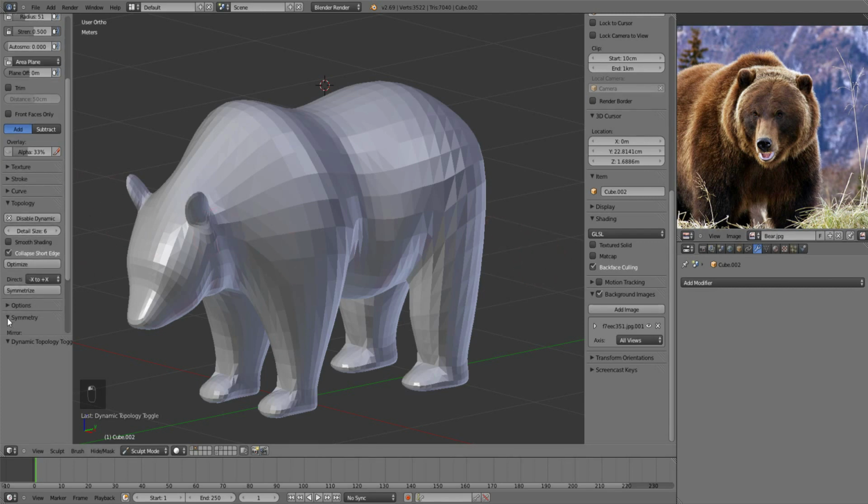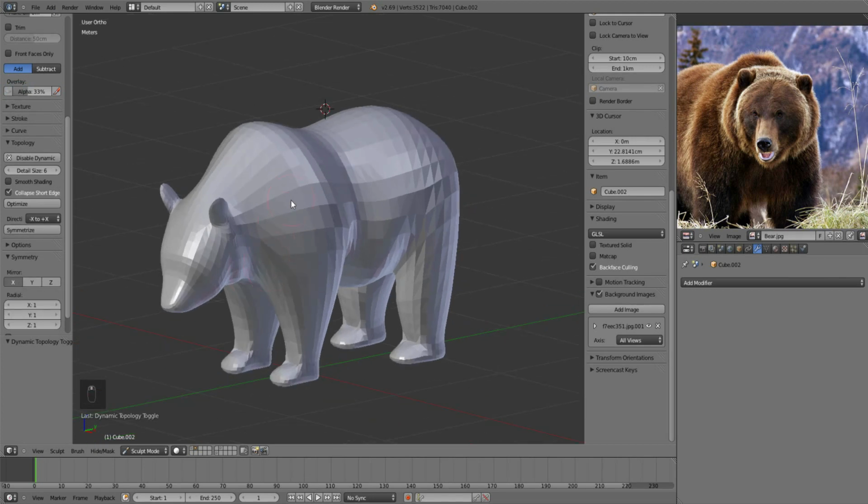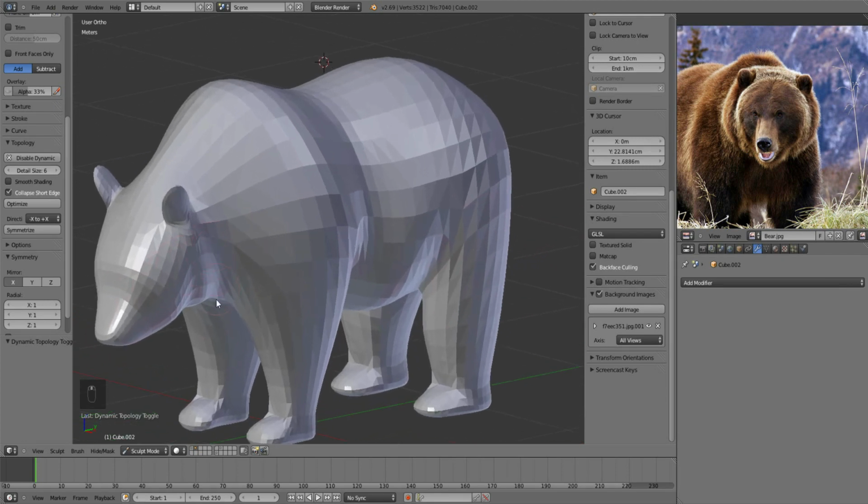Alright, I'm just gonna check if the symmetry is on. It's not. Okay, let's fix that. So now I can start sculpting. I'm just gonna start with the face.